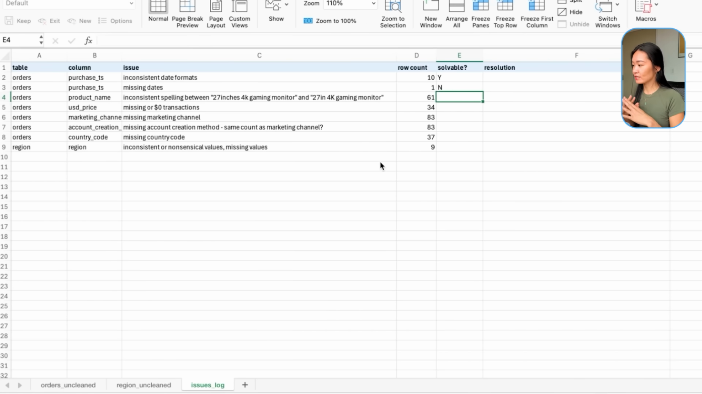Inconsistent spelling between the two different kinds of products. Again, this should be something that we should be able to fix, so I'm going to mark it down as a yes. And then USD price, missing or $0 transactions. Right now, off the top of my head, I don't have another way to figure out what the $0 transaction should have been.